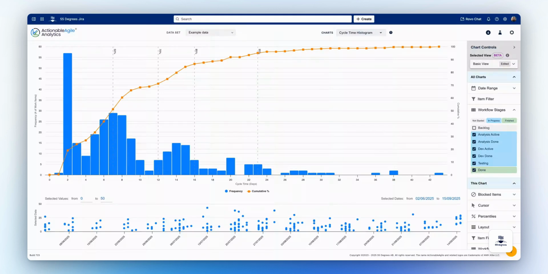The cycle time histogram is a powerful visualization that helps you understand how long it takes for work items to move through your workflow. This tutorial will guide you through reading the chart, using its controls, and interpreting the results to improve your team's performance.